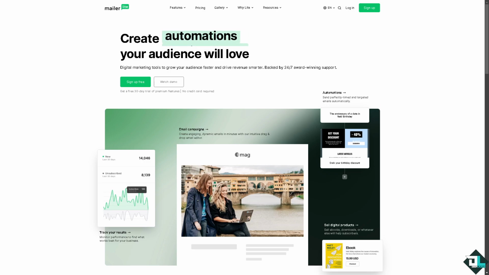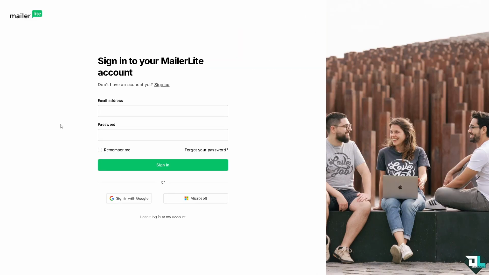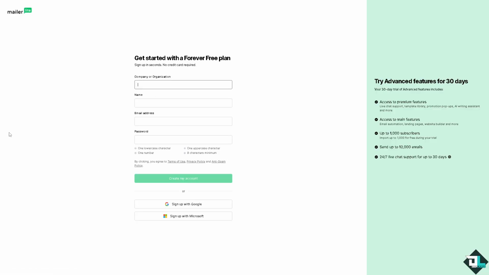In today's video, we are going to show you how to remove a logo. Let's begin. Now, the first thing that you need to do is to log in using your credentials. If this is your first time in Mailerlite, I want you to click the sign up option. And from here, just follow the on-screen instructions and you're good to go.